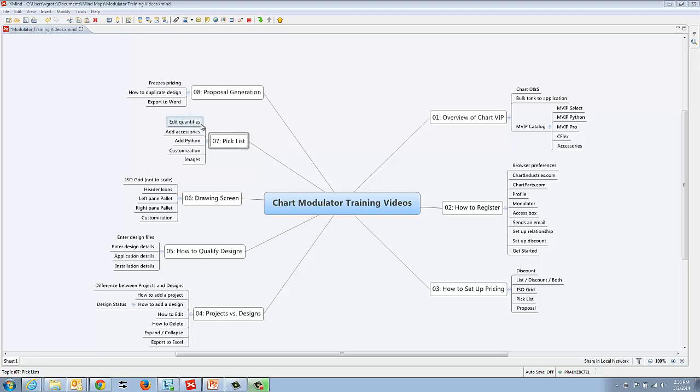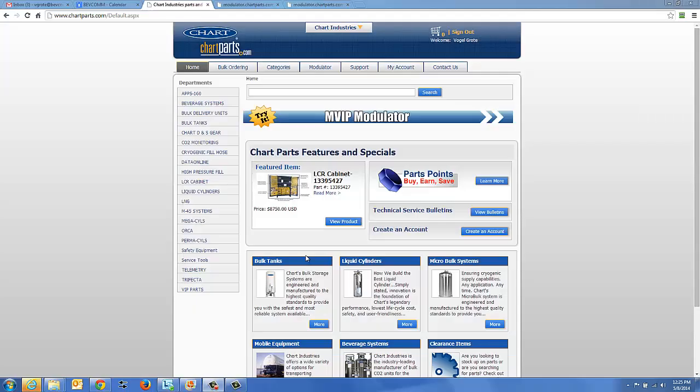We'll first talk about how to edit quantities in the pick list. We'll talk about how to add accessories to the pick list. We'll talk about how to add Python to the pick list. We'll talk about how to customize pick list items. And then we'll conclude with a discussion on the images.